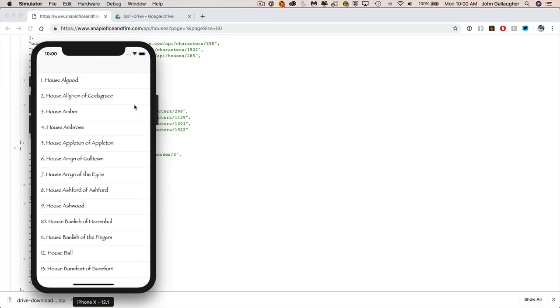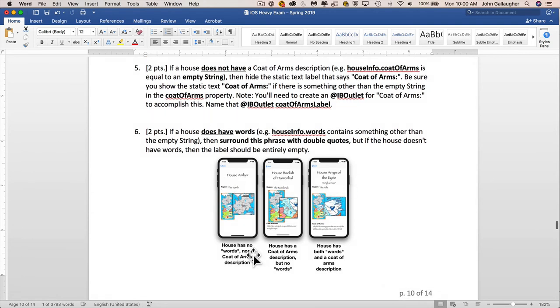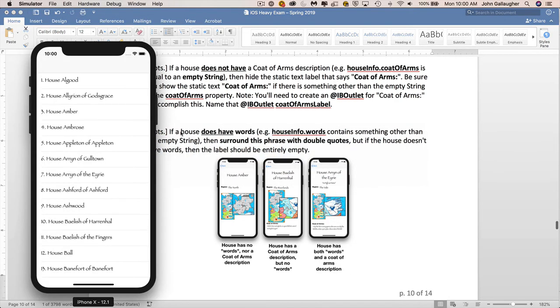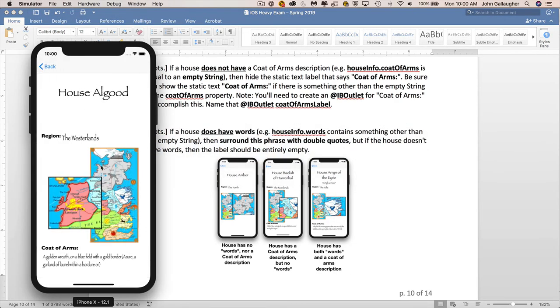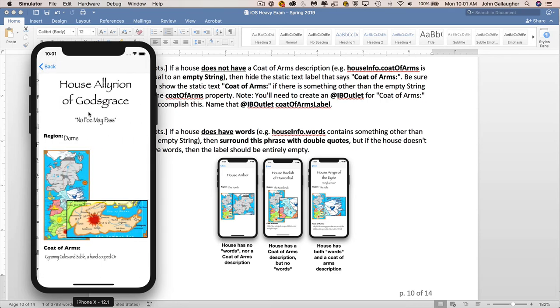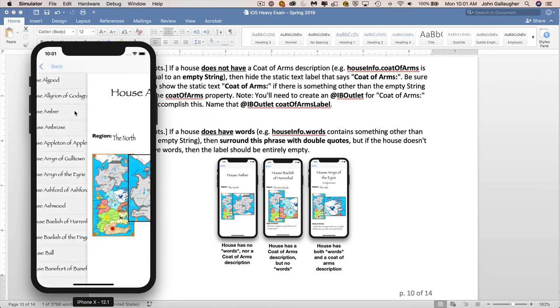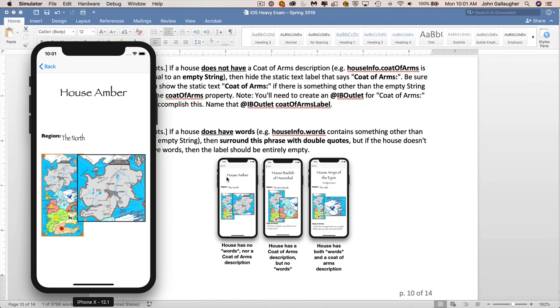So we go through and select these three and we go through them. And I show you actually what things should look like down here with these three different examples: what it should look like if there are no words, or coat of arms but no words, and words and coat of arms. So if we click on the first one here, they've got no words, but they do have coat of arms for All Good. If we click on Aaron of God's Grace here, we see, okay, they've got coat of arms and words. What about this third one that we have in here? So we can see that's this one here.